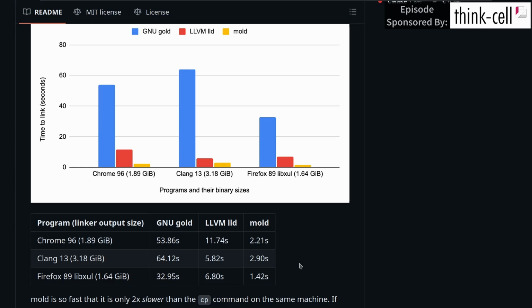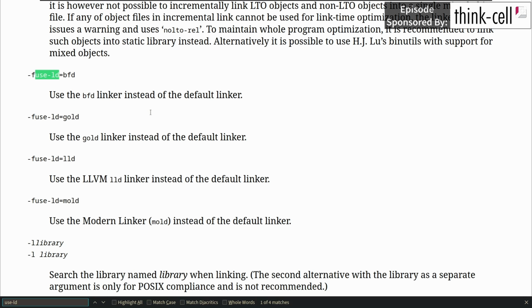Now, these are very large binaries. Clang 13 is a 3 gigabyte binary. That takes 64 seconds to link, and with Mold, it takes 3 seconds to link. So just set your expectations appropriately. If you don't have currently a bottleneck at link time, then you're not going to see as big of an impact. GCC has this -fuse-ld, and you can just straightforward.